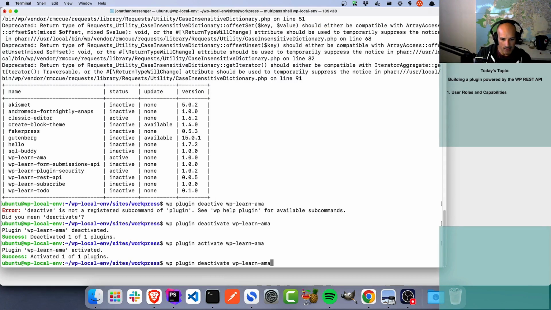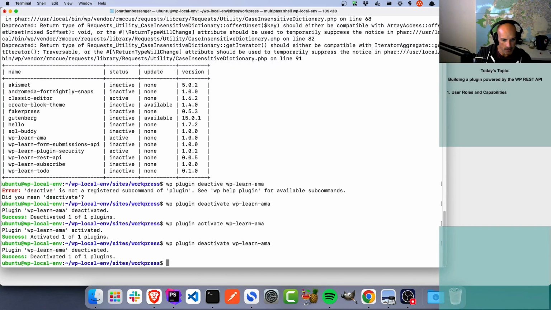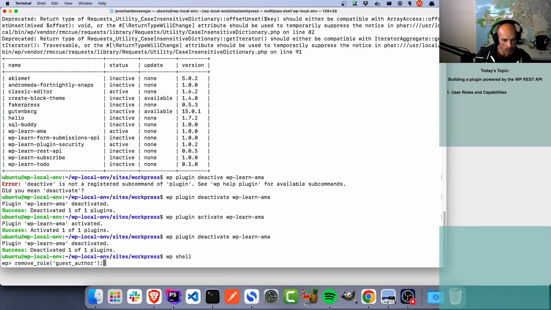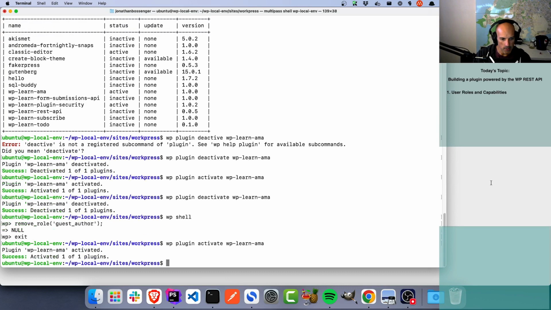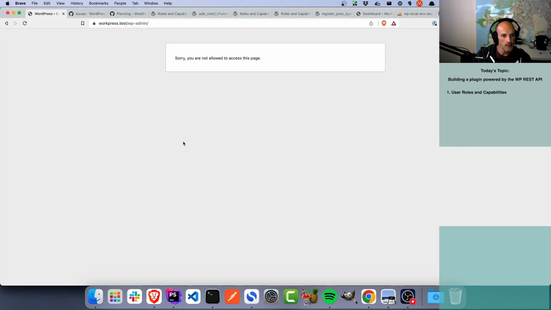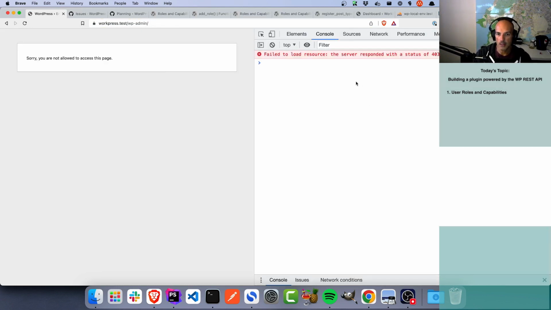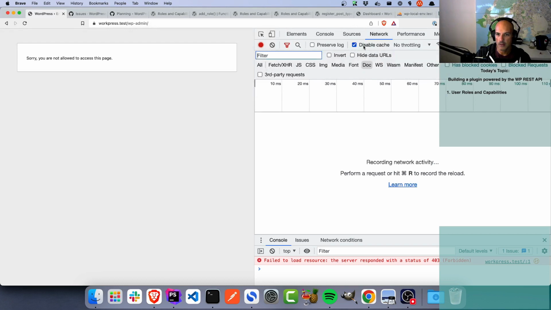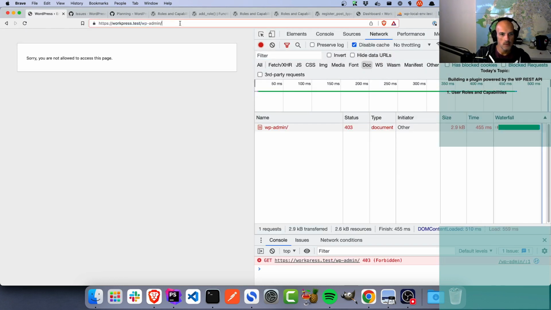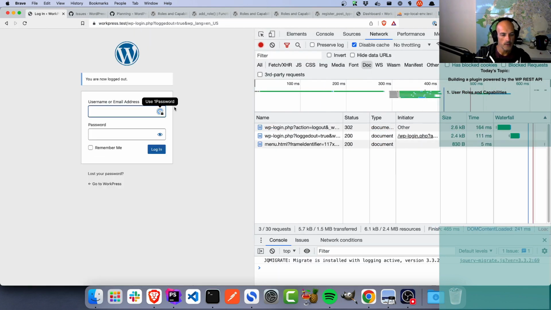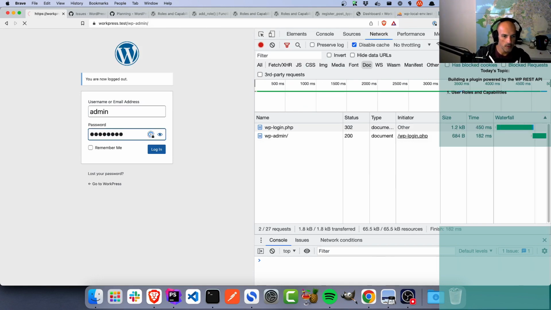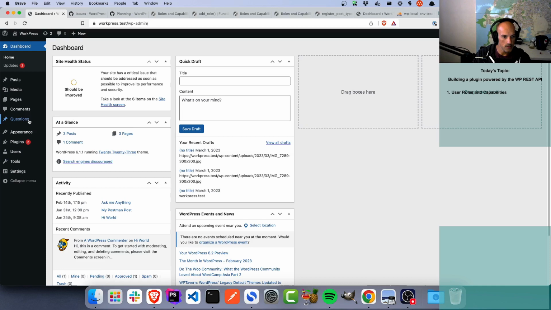Okay, so let's deactivate it and remove the author. It's a bit of a pain to kind of work around. So now that should be fine. And now that's, this is probably something's cached. The caching is not disabled. I'm going to do it. And password. Okay, so now I'm logged in as the admin user.